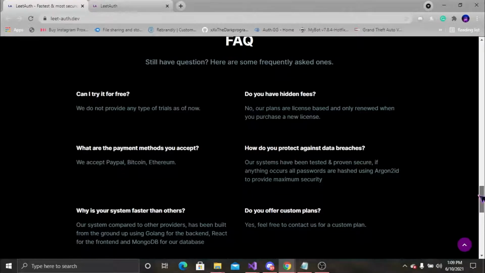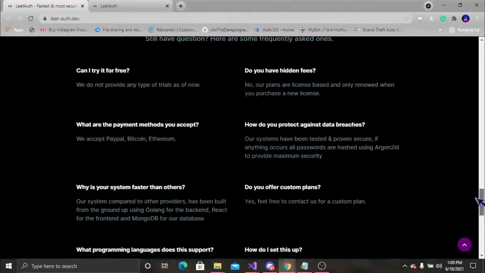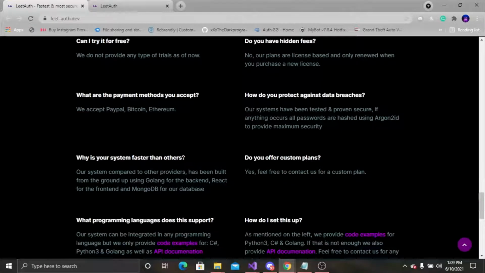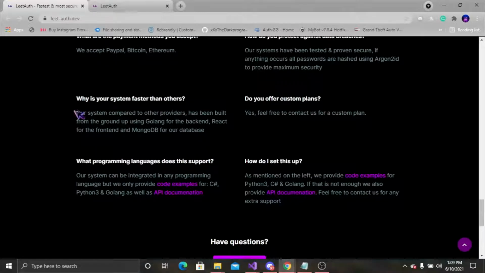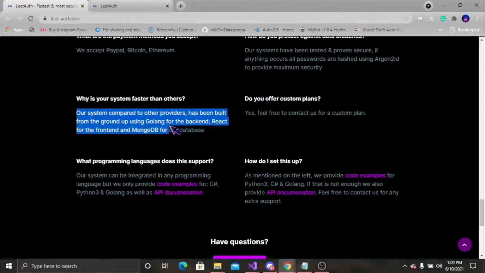A few questions. Obviously, can you try it for free? You can't. They accept 3 payment methods. Why is this faster? The system compared to other providers has been built from the ground up using Golang for the backend, React for the front end, and MongoDB for the database.